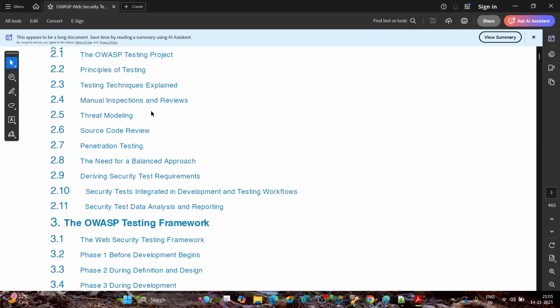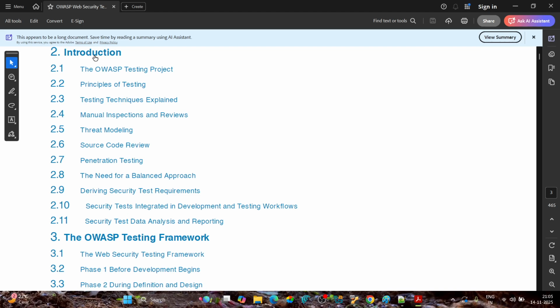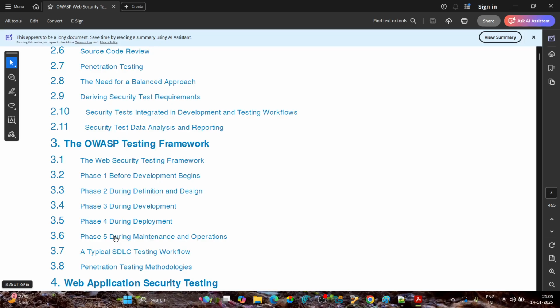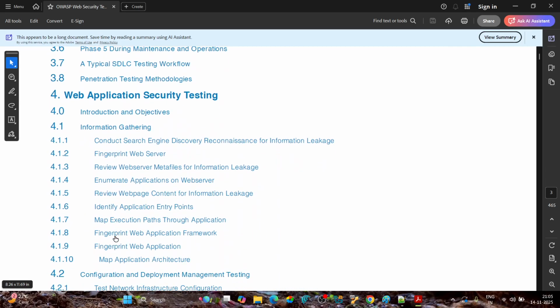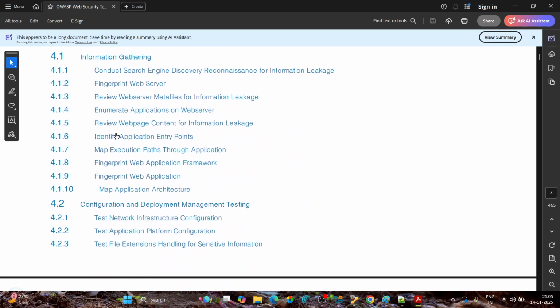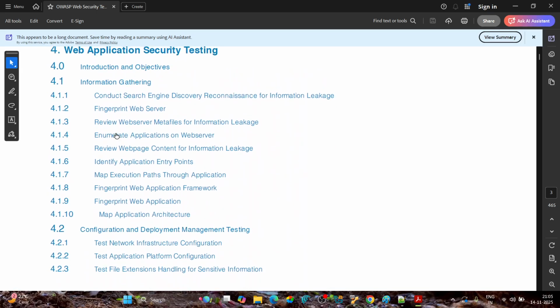But do I need to read section 2 and section 3? Yes, you'll be reading them only once. But from section 4 onwards, this should be at your fingertips. These are all technical things. So 2 and 3 are non-technical, the theory part. From 4 onwards is all the practical part.